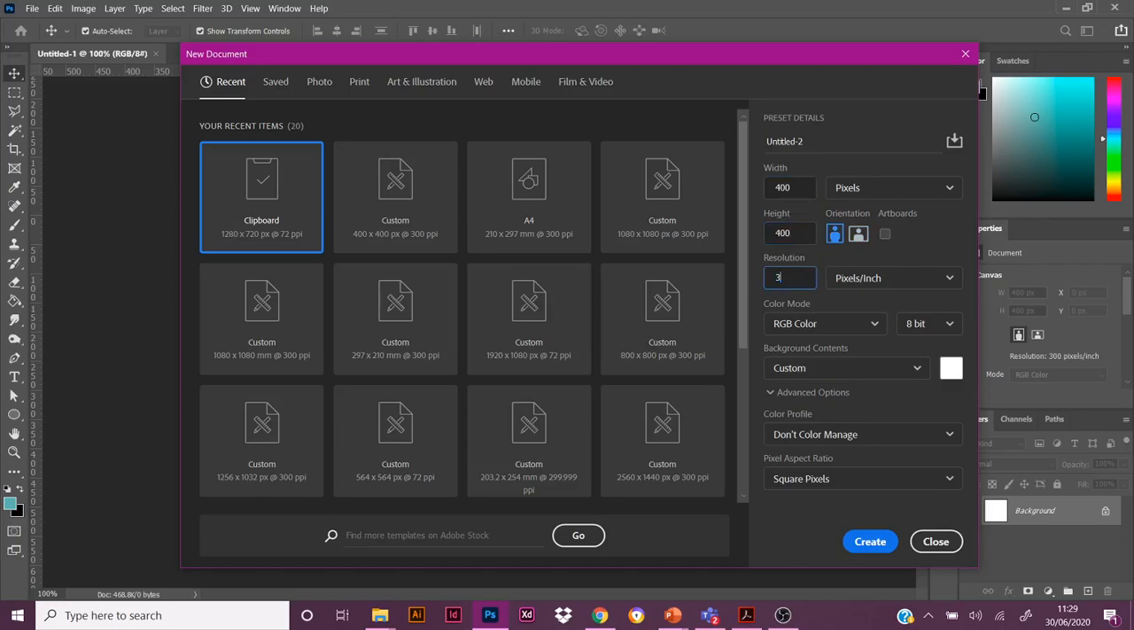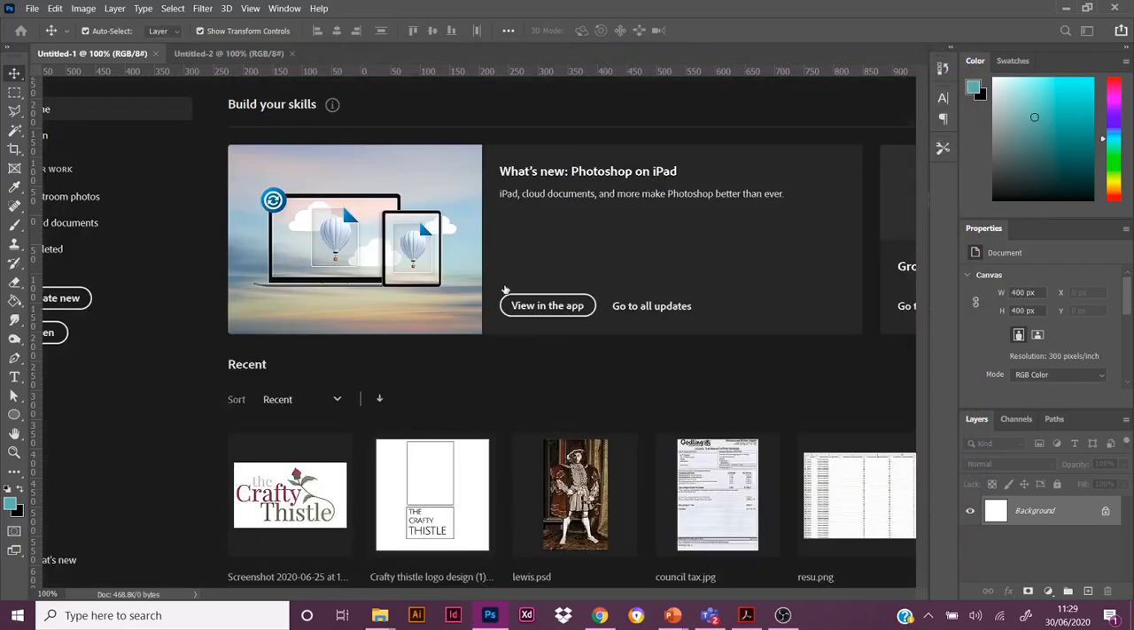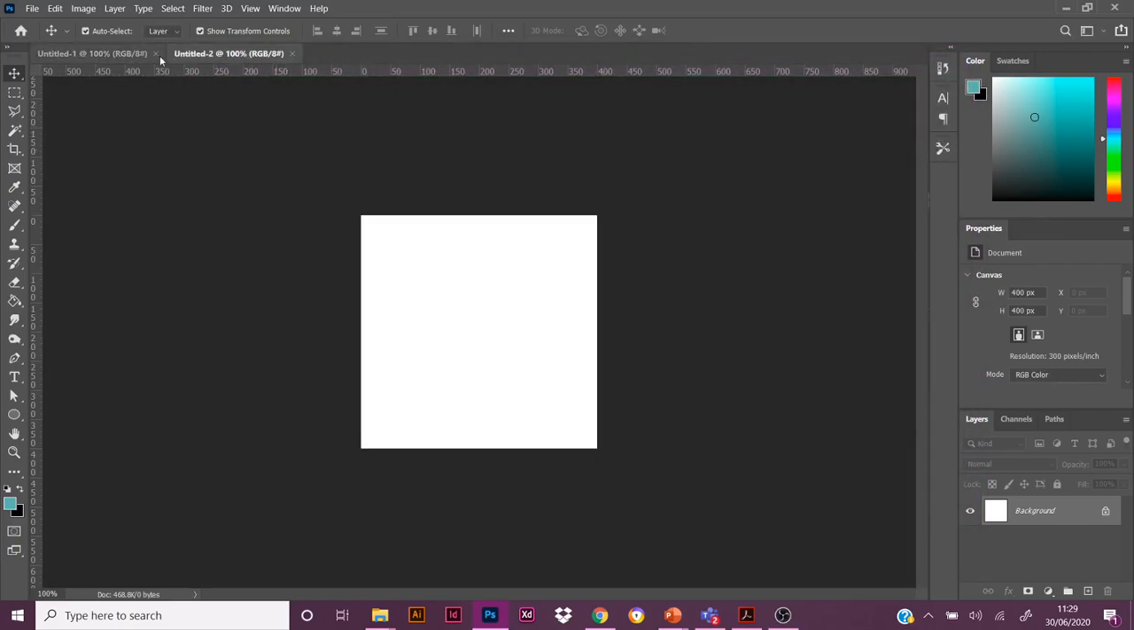I personally like to make everything at least 300 dots per inch. I think that gives you the ultimate quality. So 400 by 400 and resolution 300. Let's create a new document.